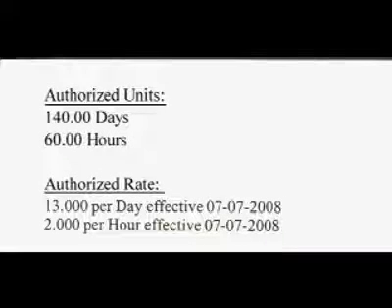When this happens, you will need to use a separate line on the billing document for each of the time periods shown on the individual authorizations. Now, I'm going to show you an example for this when we get to the billing document. The number of daily and/or hourly units shown is for the entire authorization period.